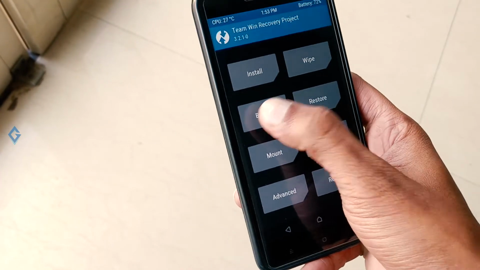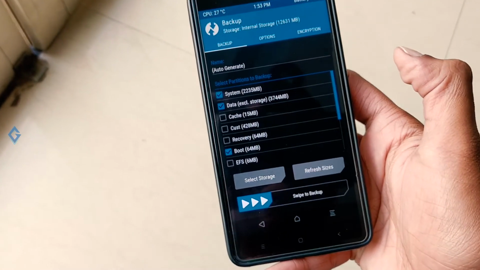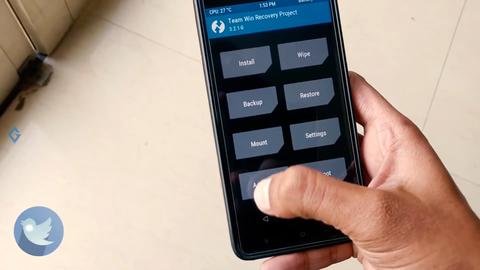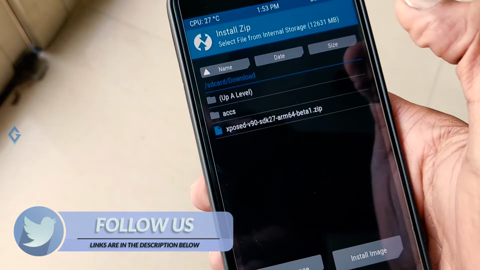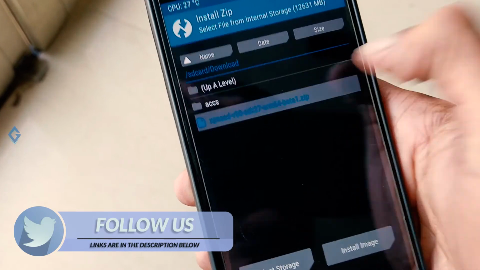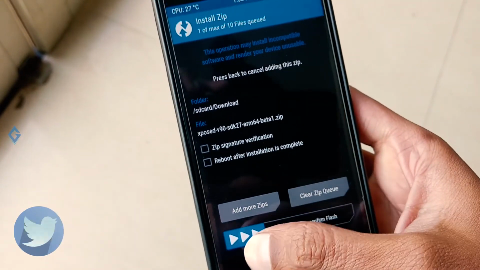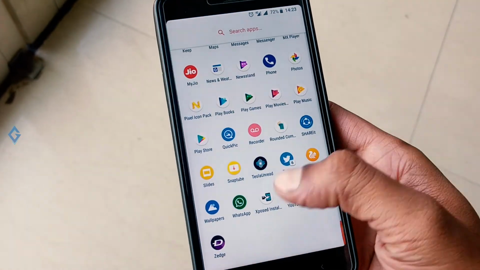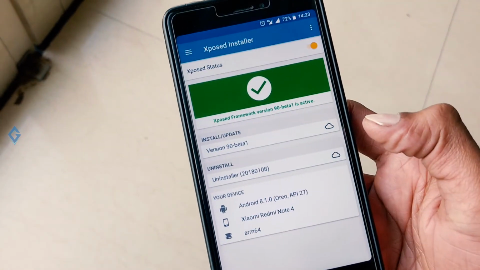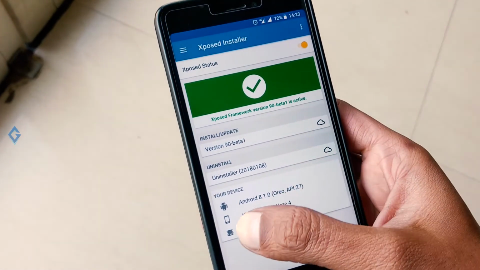So guys, before doing anything, first of all, take a full backup of your Android device. After this process, tap on this install option and select the earlier downloaded Xposed framework zip file. Flash this file and that's it. Now reboot your device and open the Xposed framework app, and now you can see Xposed version 19 on your device.